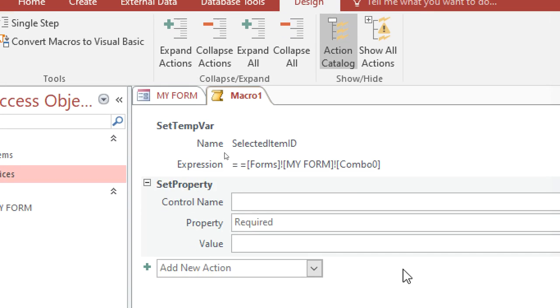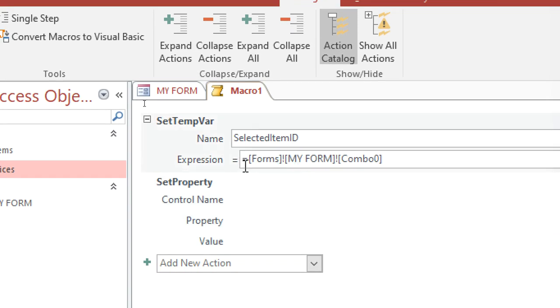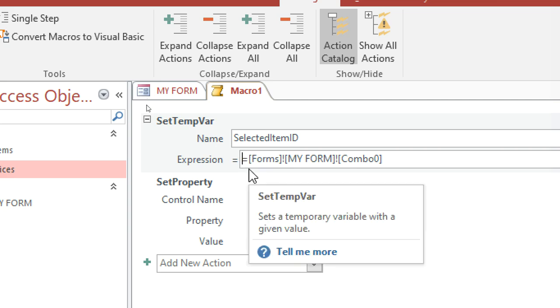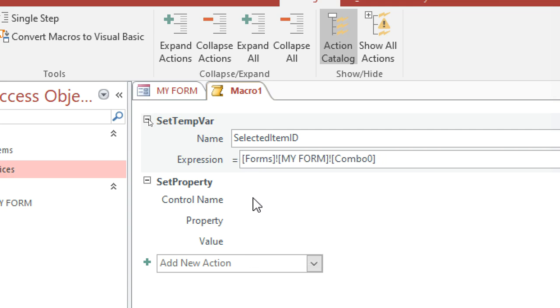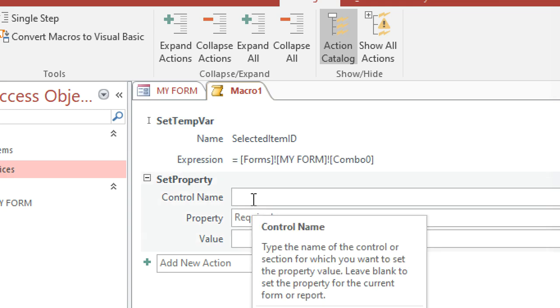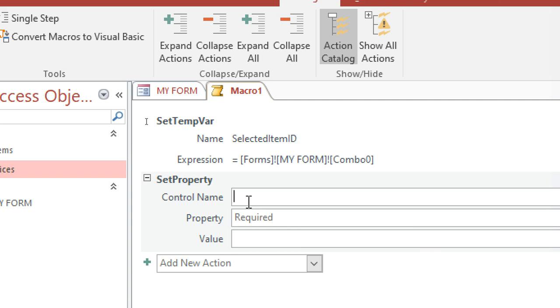So in setting property, first of all, here you can remove this in the expression. So we proceed to this point here. Control name, it is the text box, TXT price. That is the text box where data is to be put. Then property required, our property is value since it's a number.